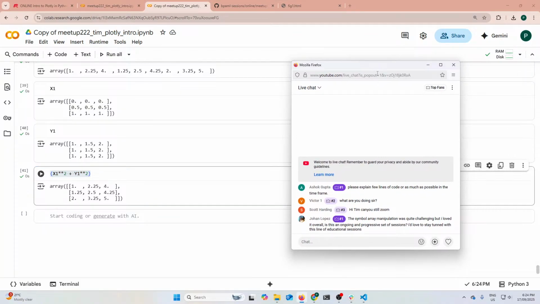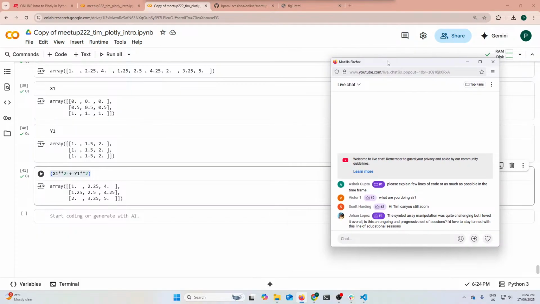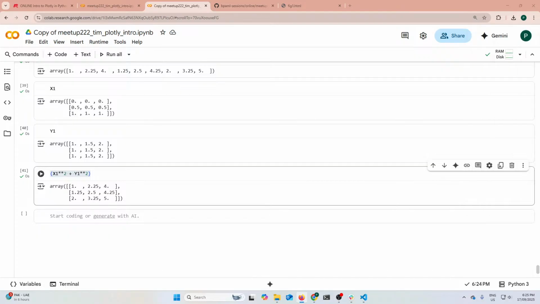Okay, Johan Lopez has said the symbol array manipulation was quite challenging, but I loved it overall. Is this an ongoing progressive set of sessions? Yeah, so I'm doing mine about every 2 weeks and coming up with different topics each time. If you want to look at some of the old topics, go to the GitHub site, and you can look at some of the old videos. But the advantage of coming to the live ones is that you can ask questions as we go along. And so sometimes I'll even repeat some of the old ones.